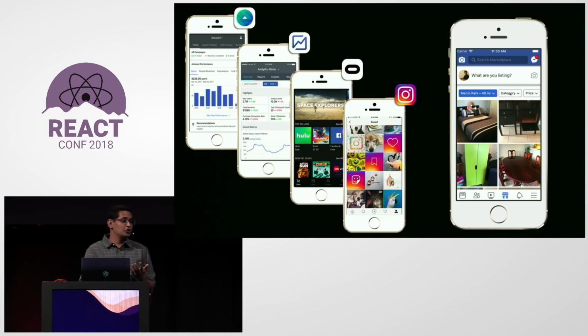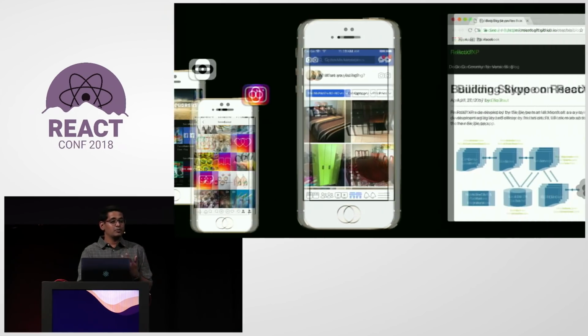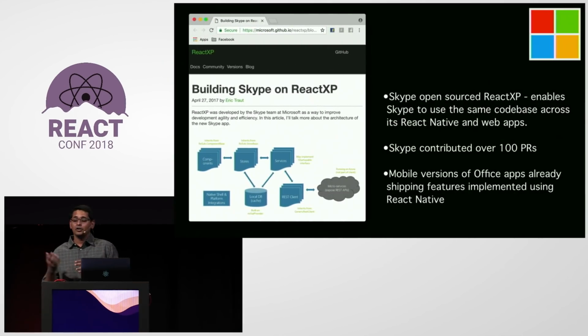It's not just Facebook who's using React Native. Even outside Facebook, Microsoft is using React Native. You know, the Office apps like Outlook, PowerPoint, Word, they actually ship with features that have React Native. Skype has written an excellent blog post about how React Native is helping them move faster. And the Skype team has also done a ton of contributions. There are many more apps.